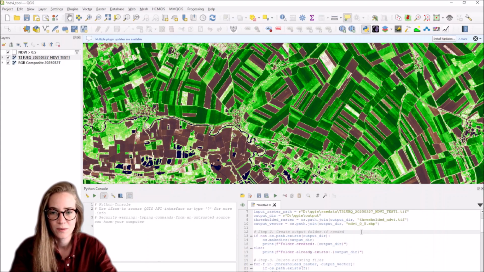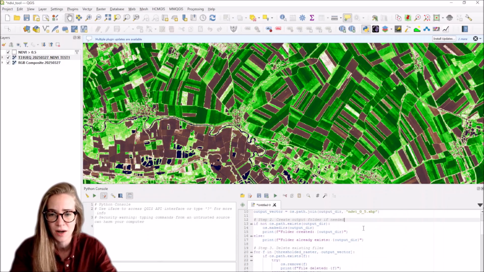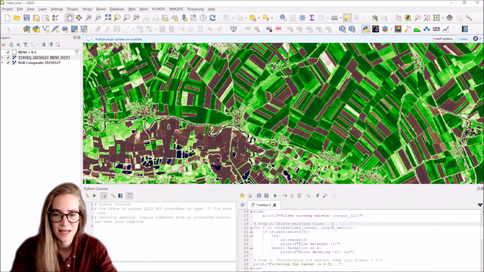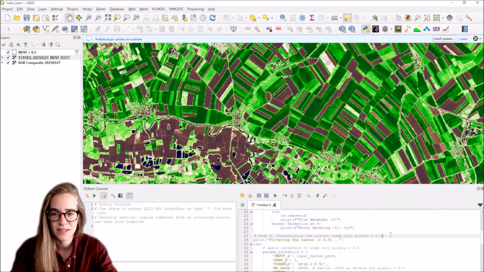The step 2 involves the creation of the output directory. So next we check if the output folder already exists or not. If it doesn't, we create it to make sure we have a place to save our files. The step 3 allows to delete existing output files. So before running the process, we can delete any previous output file with the same name to avoid conflicts. The step 4 is a really important step because this is the raster thresholding.